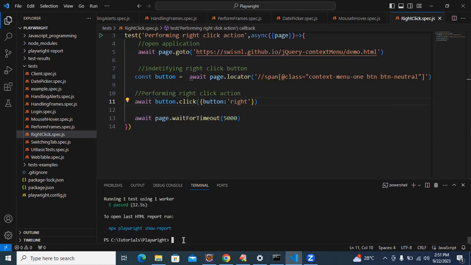Okay, so how to perform the right click operation? First identify the element on which you want to do the right click operation, and then use the step element dot click, and inside the curly braces again use the same element colon. There you need to specify whether it is right, left or middle. So this is the statement you use to perform a right click operation on that particular element.